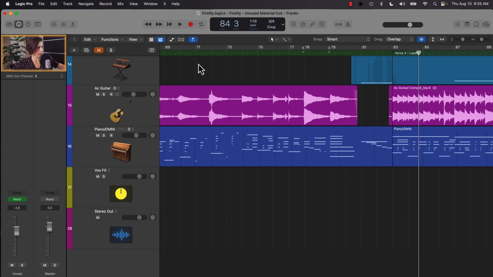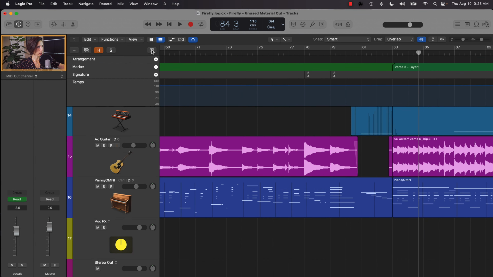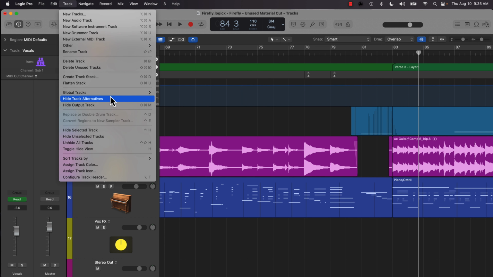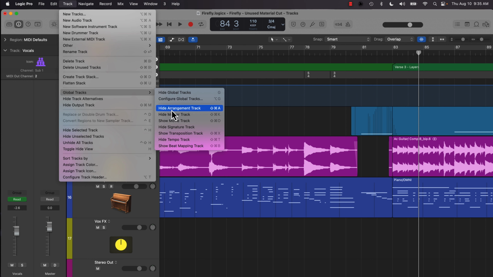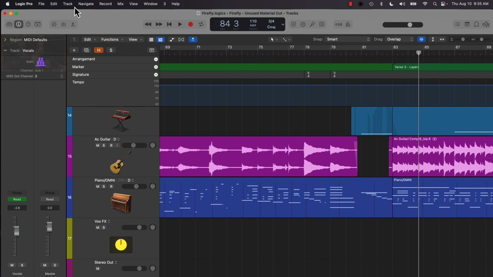So I'm going to go ahead and access my global tracks. If you don't see the tempo or time signature or marker or arrangement, whatever you need, you can go up to track and go to global tracks and just choose which one you want to see. So everything's visible in mine, and that's great.